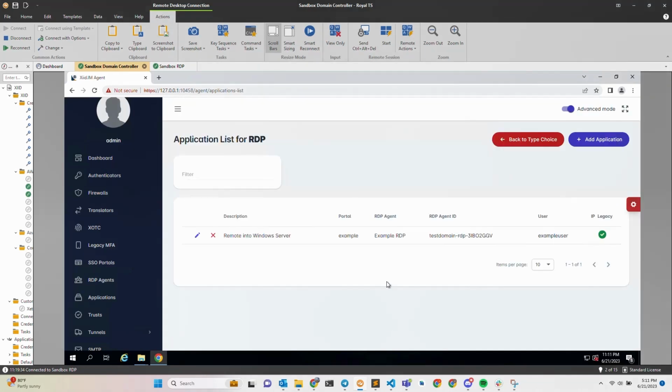So let's go ahead and hit save, and we'll complete our first RDP application, which will now be available in our SSO portal for us.